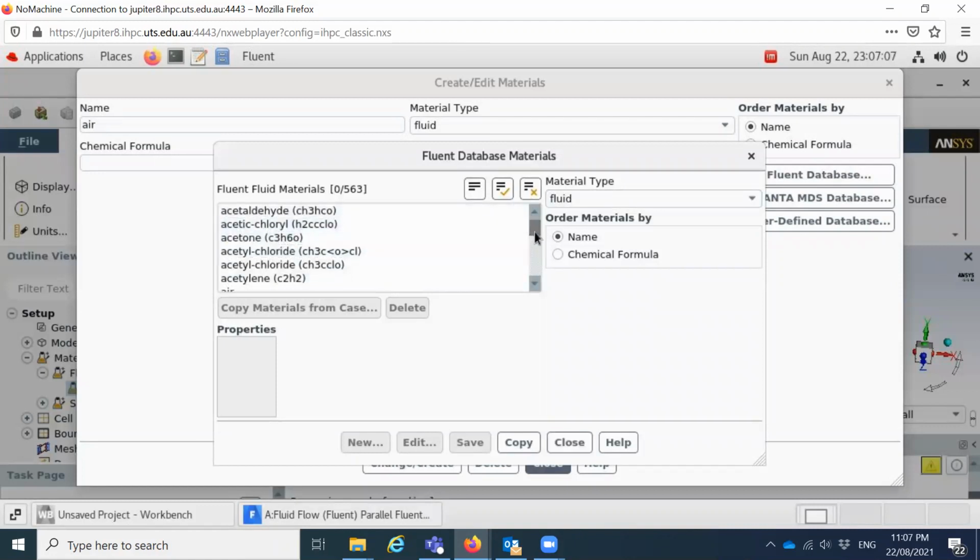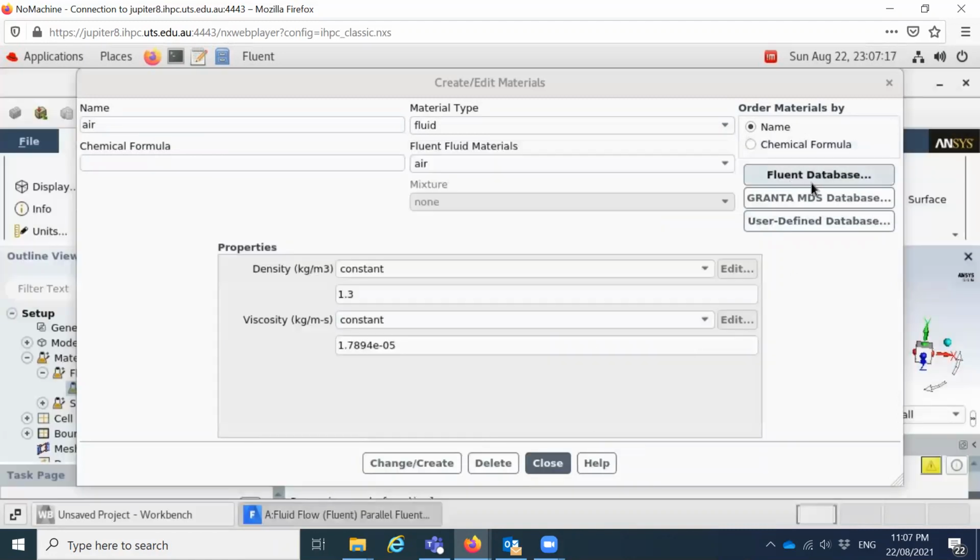If you just scroll down, you'll see a lot of fluids. If you need solid, here you see different types of solids. So we'll close that one. There are different databases, or if you don't have the materials here, then you can create your own materials. This is the user-defined database.